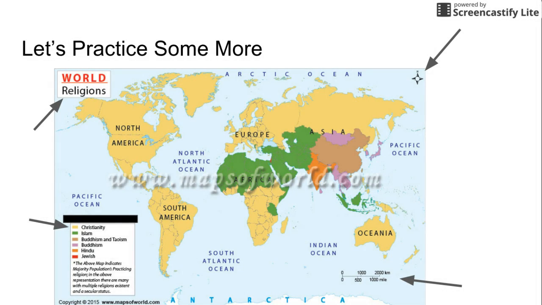On this map, I want you to go ahead and to yourself label each of the 4 parts of the map. If you have any questions, please don't hesitate to ask me.